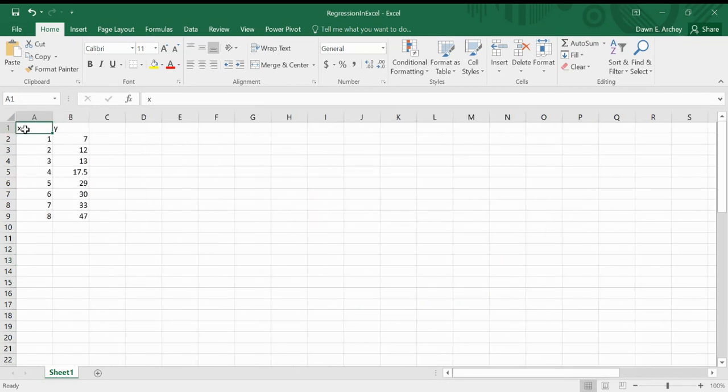Okay, so suppose you have some data. First step, if it's not already in Excel, is to type the data in. So I put my X values in one column, my Y values in the other column. Okay, now here's the first way.